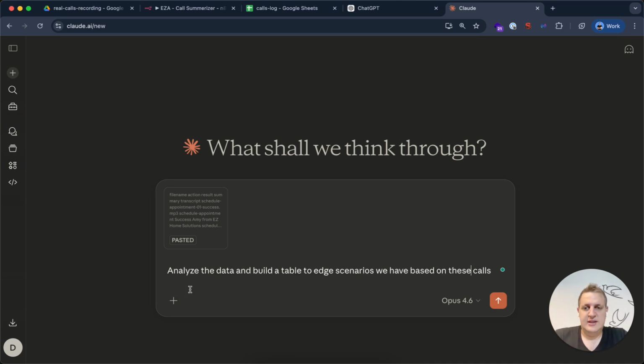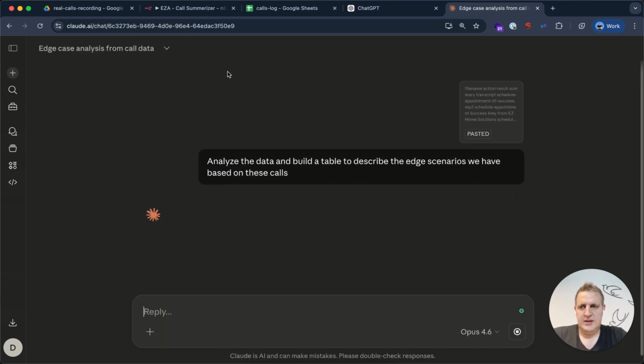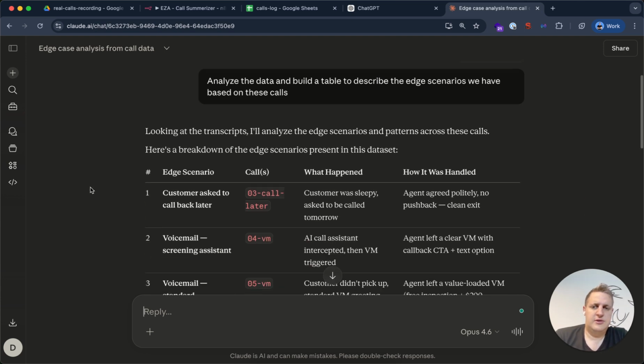So I'm asking it to analyze the data and build a table describing the edge scenarios we have based on these calls. And when I run it, I'll give it time to run. And we are getting a table of all our scenarios and on which calls they happened. Obviously, we can improve that.